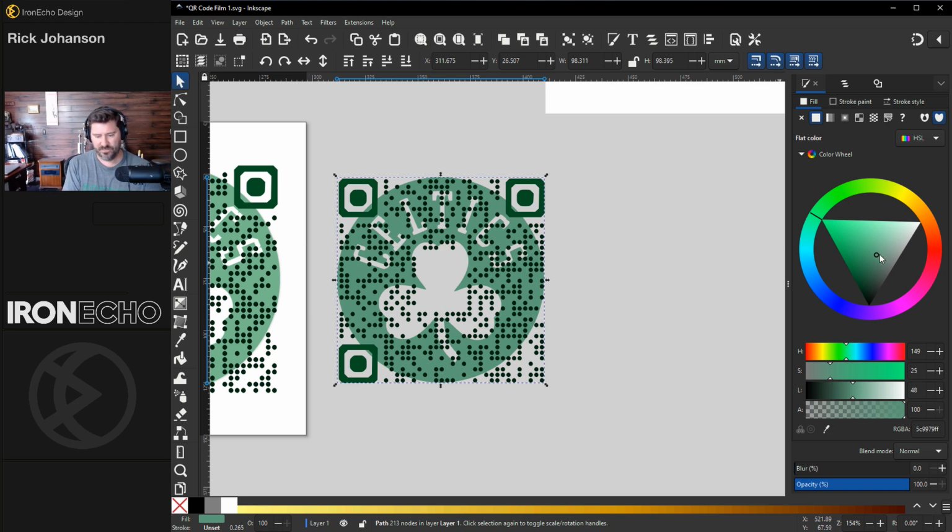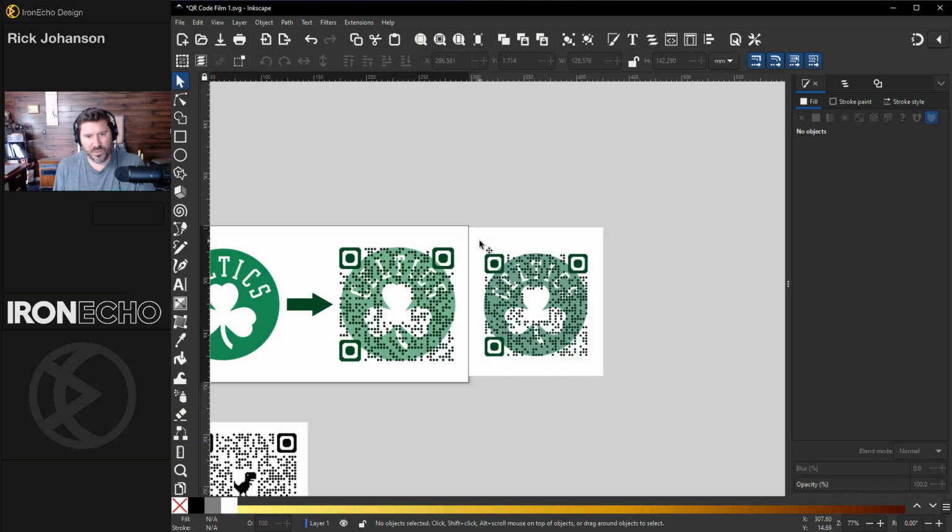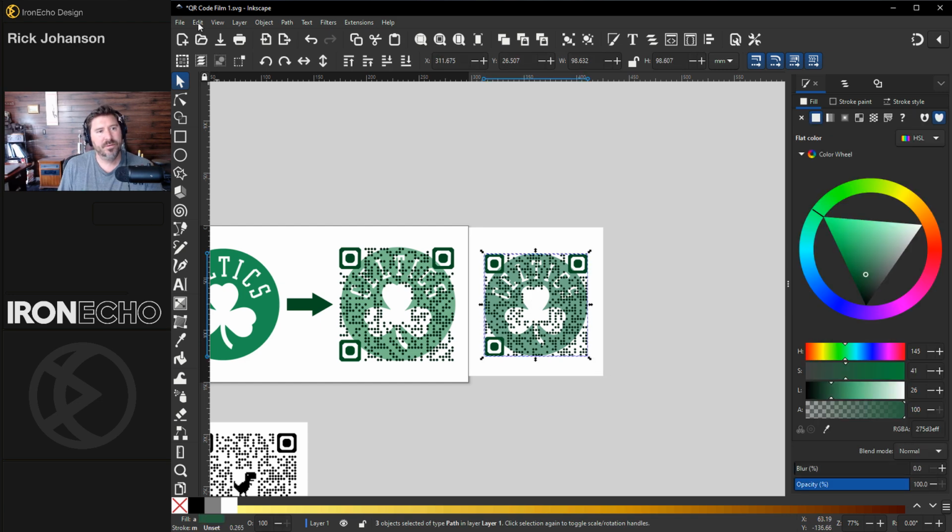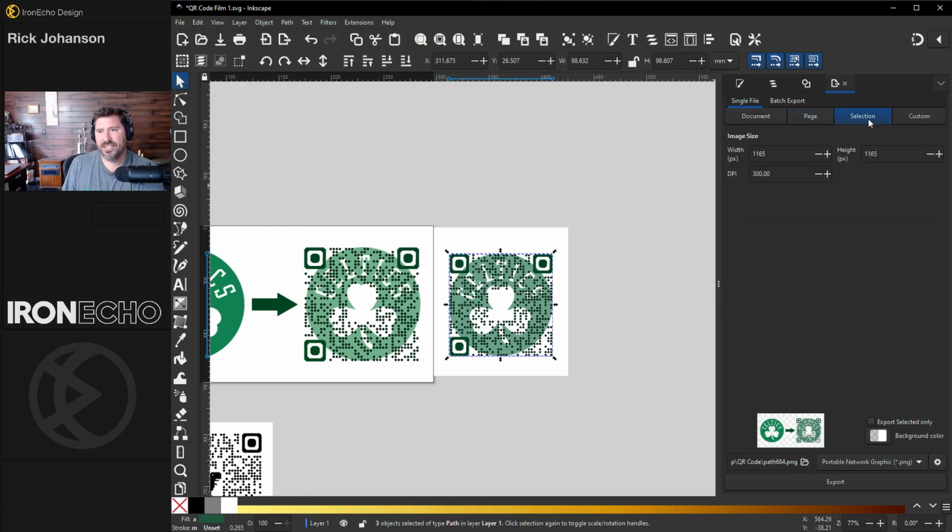Let's double check with the phone. Not yet. Let's go a little lighter. And that worked. When you want to use this, you can grab just the parts that you want. Go up to File, Export. You want to export the selection.